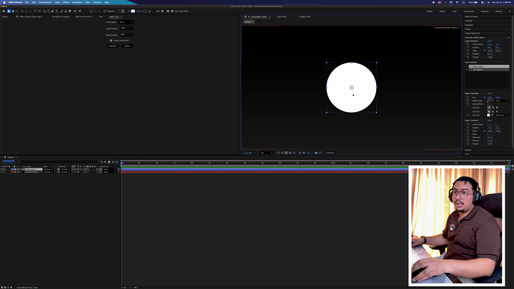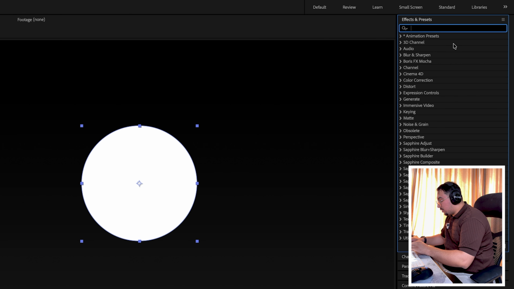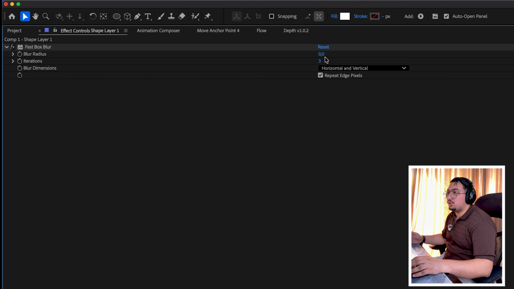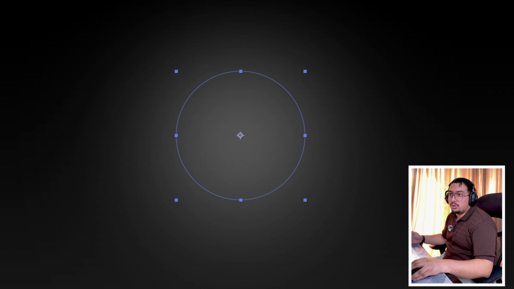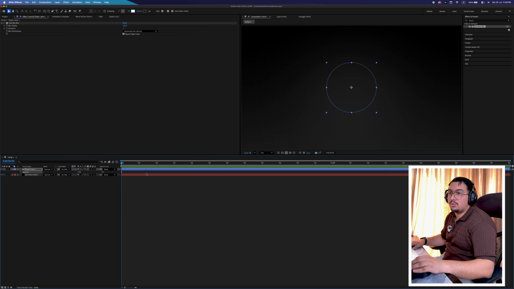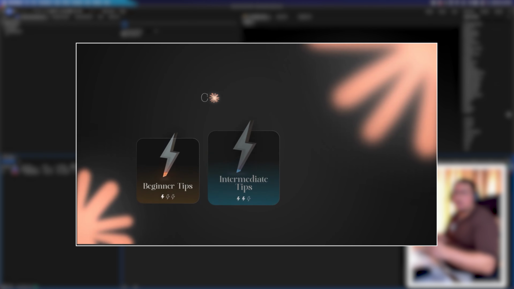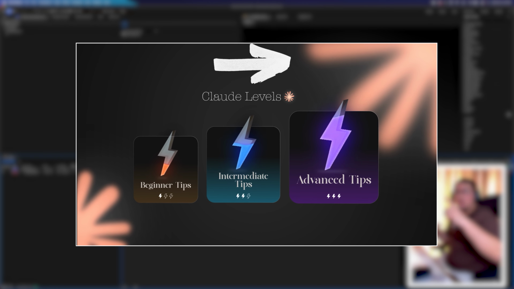The circle should be in the center, and we apply an effect which is called Fast Box Blur, and we should increase the blur. It looks like that. Click T on your keyboard and make it 50, maybe 80. Yeah, something like that.